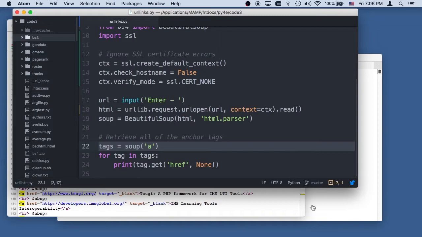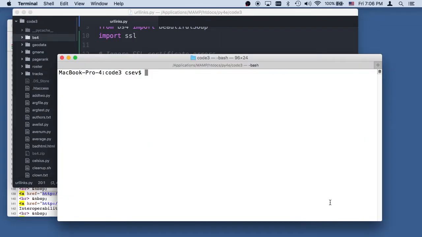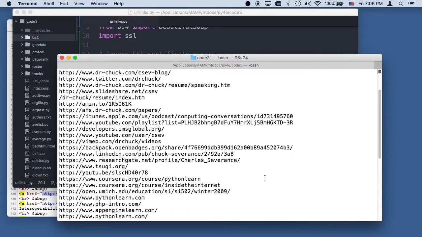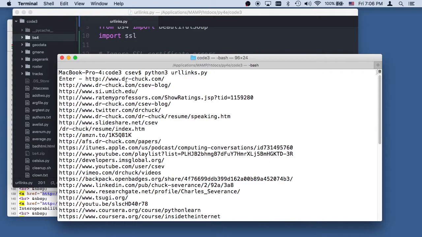So this is probably thousands of lines of code that you really don't want to run. So python3 urllinks.py. And let's start with a simple one, http://www.drchuck.com. And it reads it. Oh, that's actually the hard one, because we got a whole bunch.